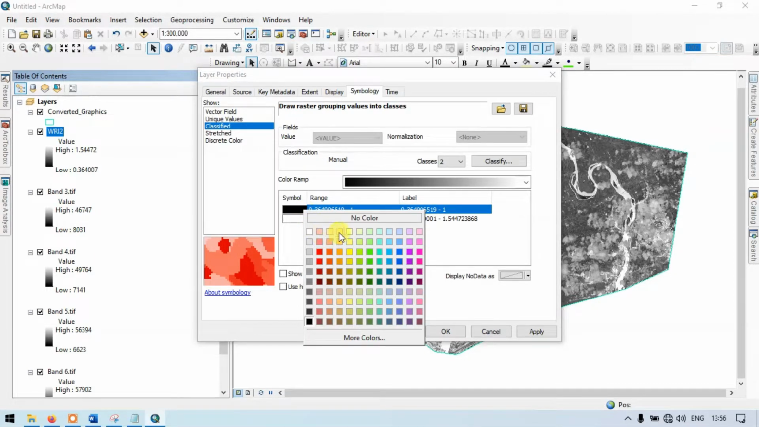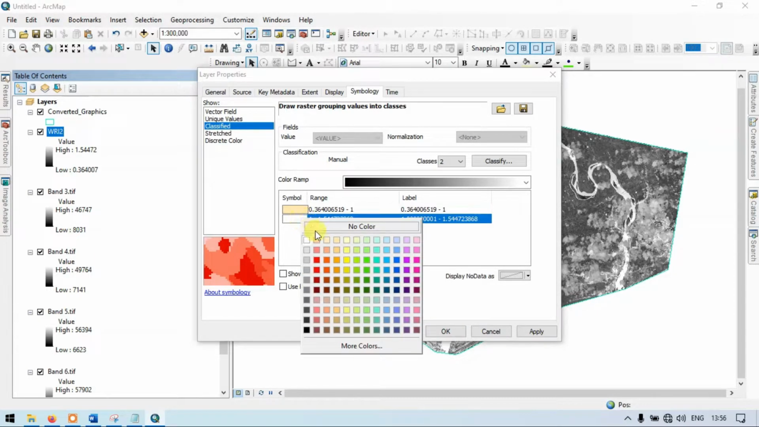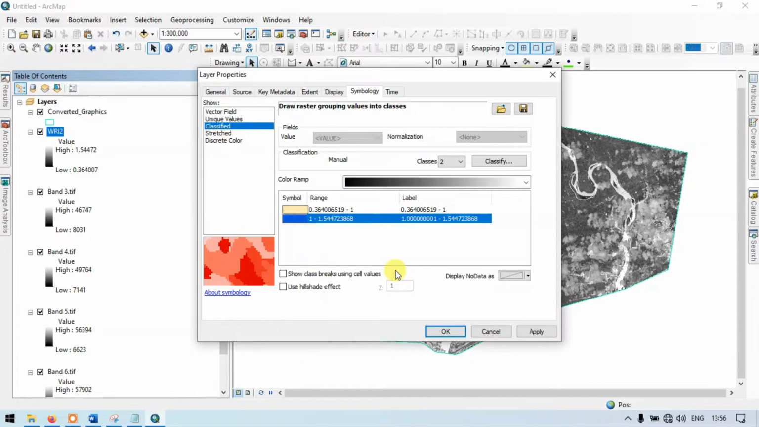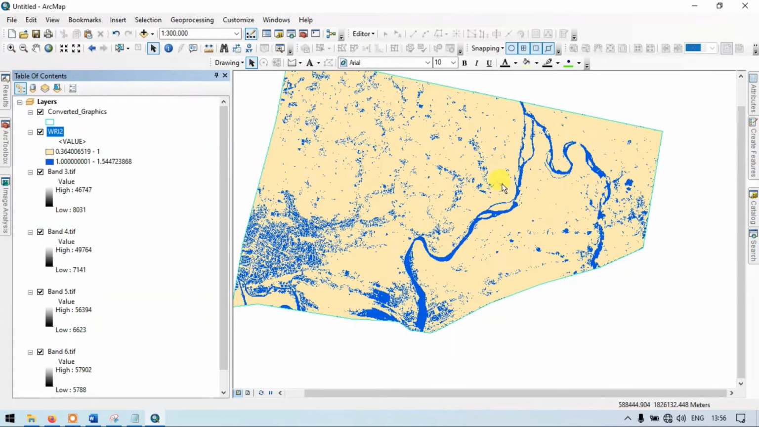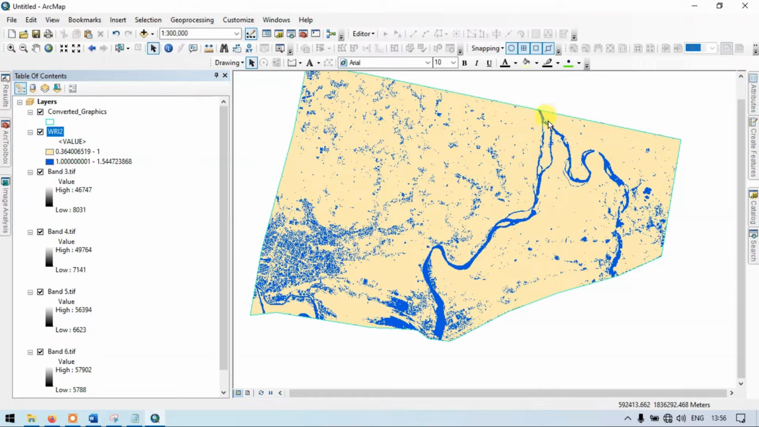Let me choose blue color, because from this formula a value greater than 1 indicates the water bodies. So values below 1 are not water bodies. So click apply and OK. So we have our required water bodies, that is the river.